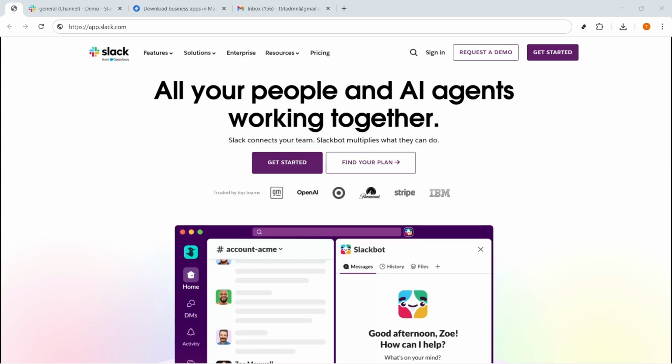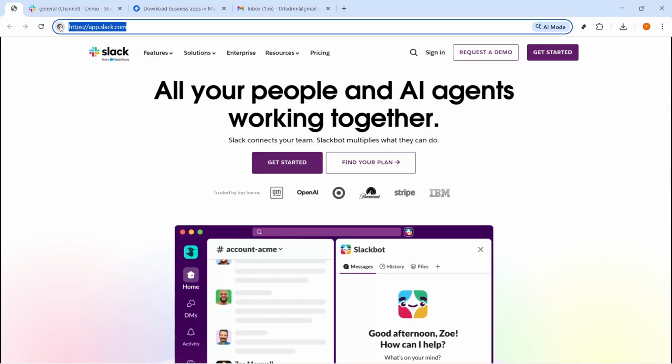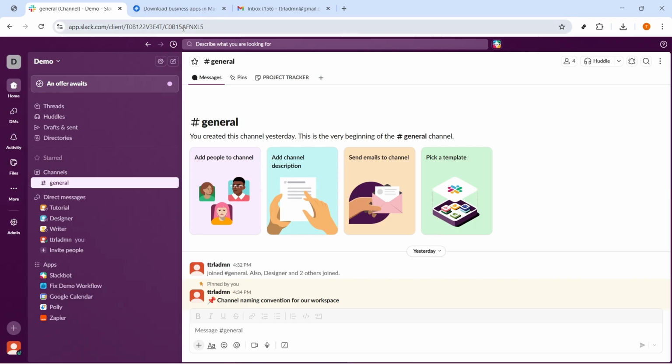In today's video, I'm going to teach you how to use Slack for Gmail. Start by opening the Slack website in your browser. This walkthrough assumes you are already logged in, so once Slack loads, you should be on your main Slack dashboard. Leave this tab open, because you will come back to Slack after connecting it with Gmail.